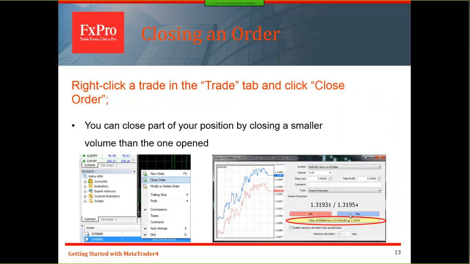Closing a trade is even easier. Instead of selecting modify or delete the order, you click on close. Close the order, and then you click on the horizontal bar where it closes that particular order.